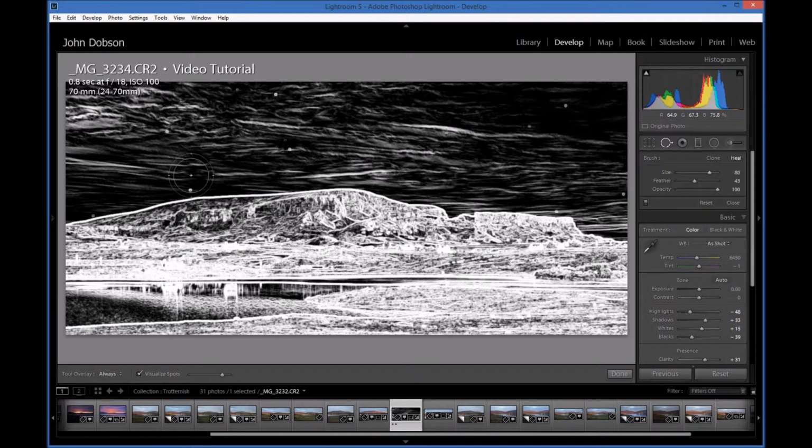We can adjust the size of the brush in here, and let's bring my feather down a little bit. All I need to do in here is just click on the spot, and we can do this in this mode. And we've got a few in here. That looks alright to me, and we'll just get rid of that.